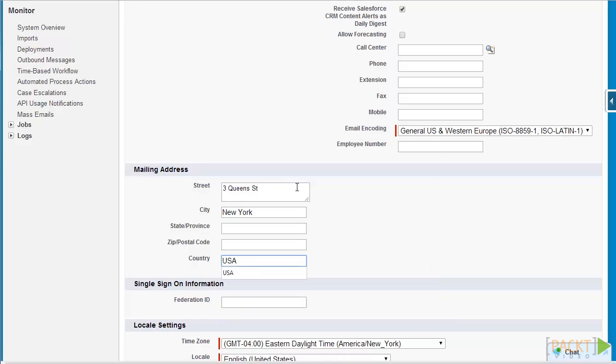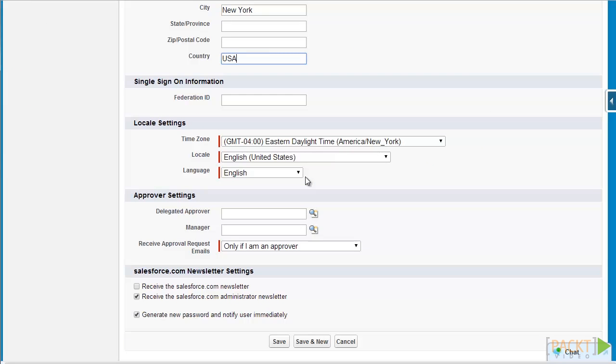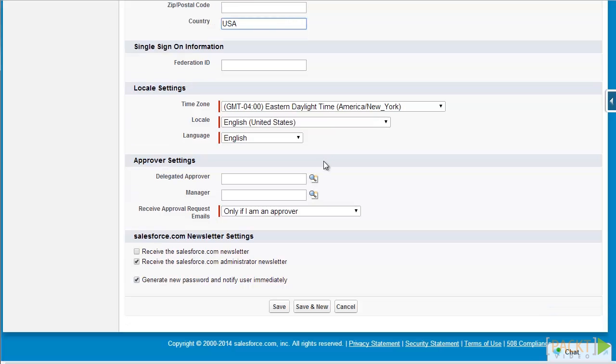Next, let's select the locale settings for our user. As you may have remembered, we have selected the Eastern Daylight Time, America, New York, as our default company profile time zone. So when we created a new user, this was set as default for our new user. So let's just retain that since it's already correct for our user Mike Murphy. Finally, let's click on Save to finalize the changes.